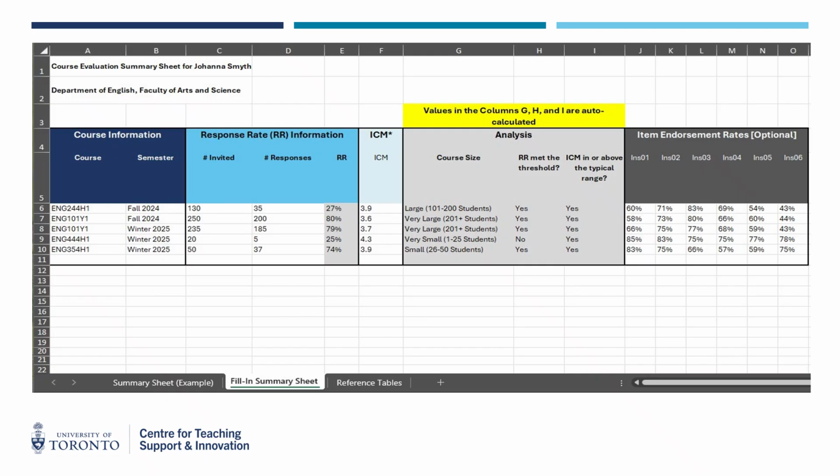To better gain an understanding of the analysis columns, that's column G, course size, column H, response rate met the threshold, and column I, ICM in or above the typical range, please review the summary sheet instructions document for more detailed information. You have now completed entry for the course evaluation summary sheet. This is the minimum recommended structure for presenting your course evaluation data. You may also wish to add department-specific items, instructor-selected formative items, instructor-specific evaluation items, comparative scores, or separate tables for individual items or groups of items.